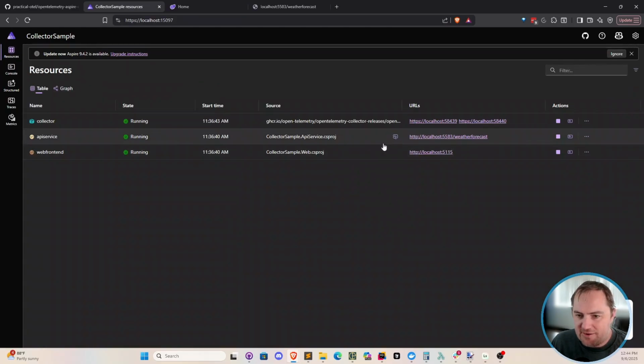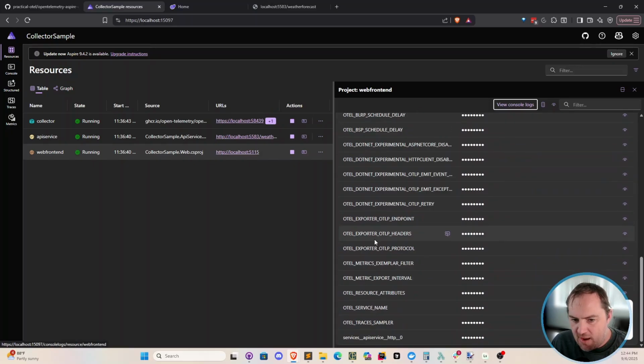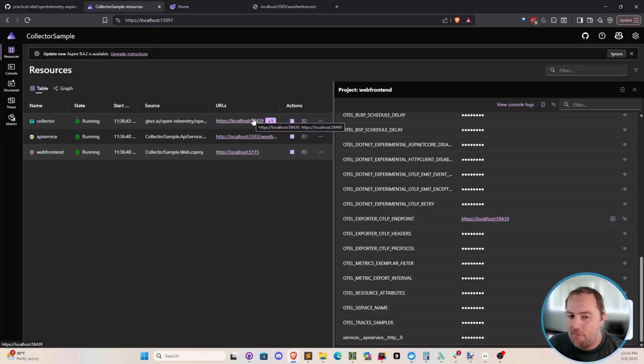But if you dig down into the details and take a look, for instance, at one of these services, if we look at the OpenTelemetry exporter endpoint, you'll see this points to localhost 58439, which is the random port that was assigned to this container by Aspire when it launched this resource. So it looks like we should be writing everything out to our OpenTelemetry collector, right?